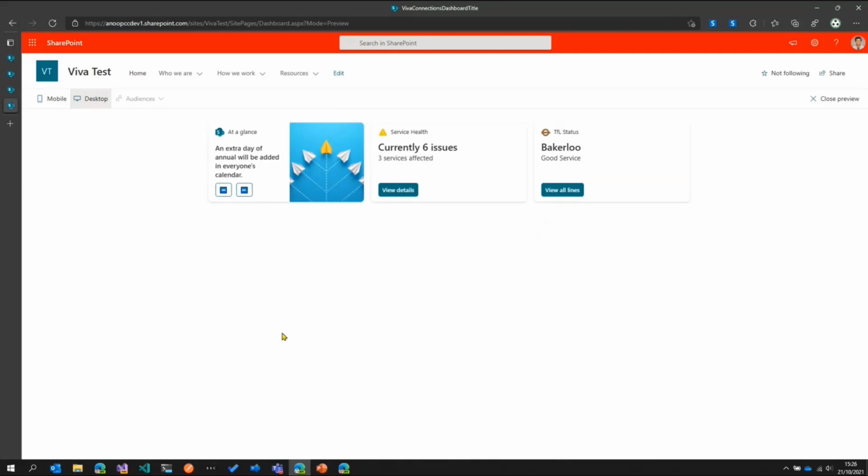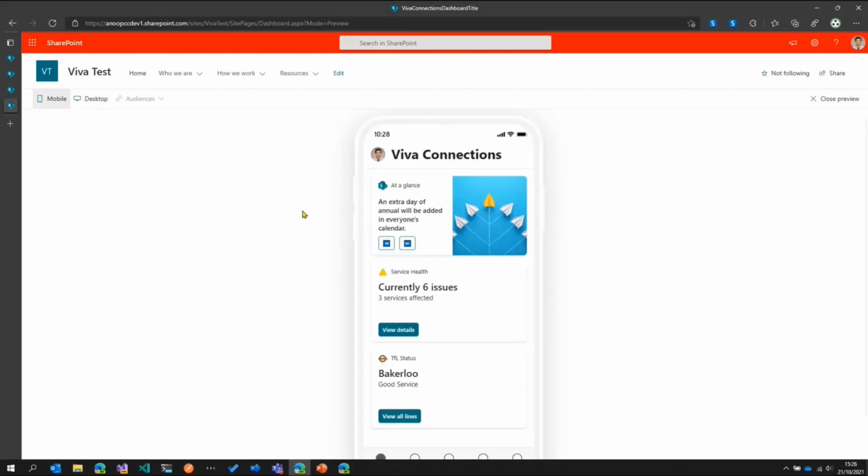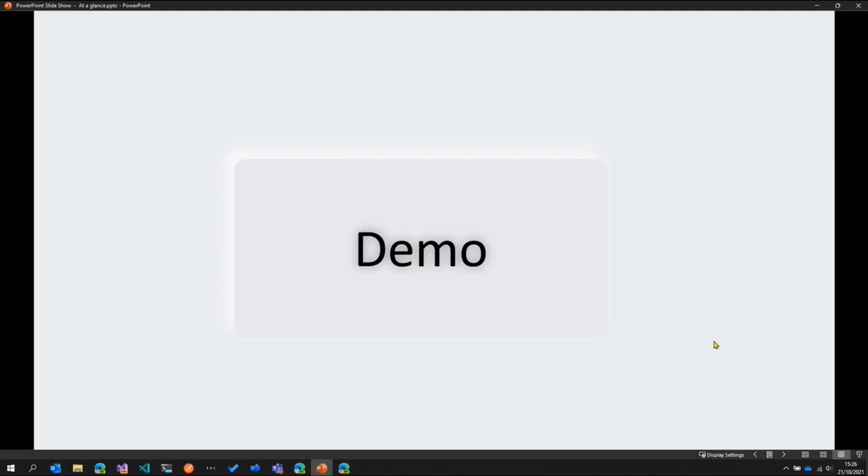Yeah, so that was showing an important news article that we want in the Viva Connections dashboard, either in mobile or desktop. Right, so if I go to the slides again.